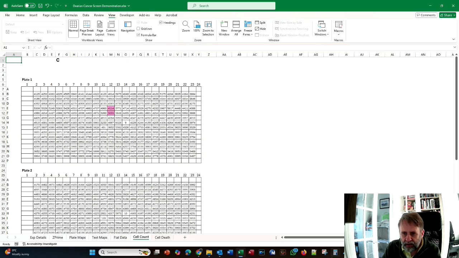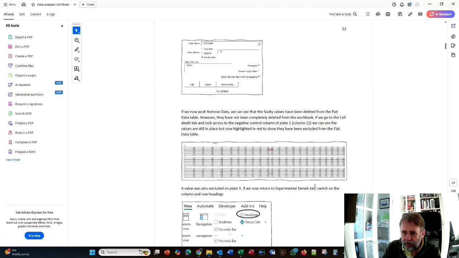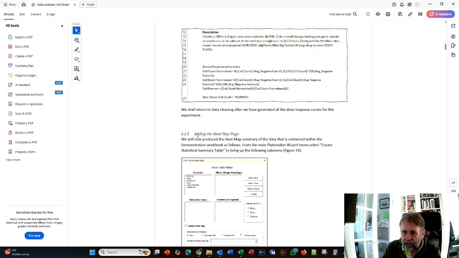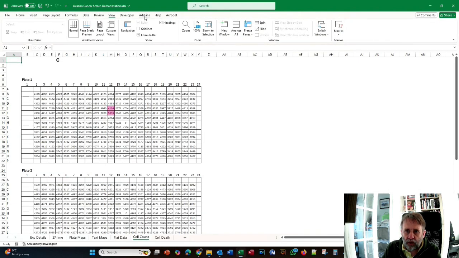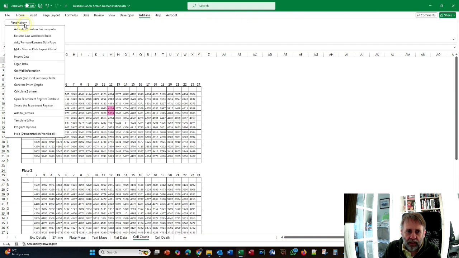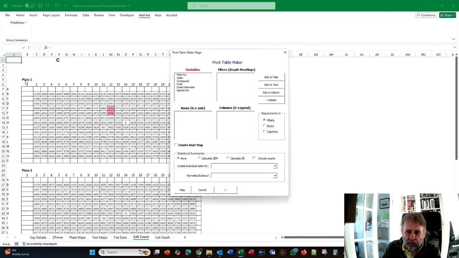So if we go back to our data crib sheet, we've done all of this. We're now going to add a heat map page. So the way we do this is we go back to Platemaker, we go create statistical summary page, and what we want to do is create a heat map where we have all the compounds in rows and the doses in columns, and we want to make it so that for something like cell death, as the death rises, it goes from green to red.